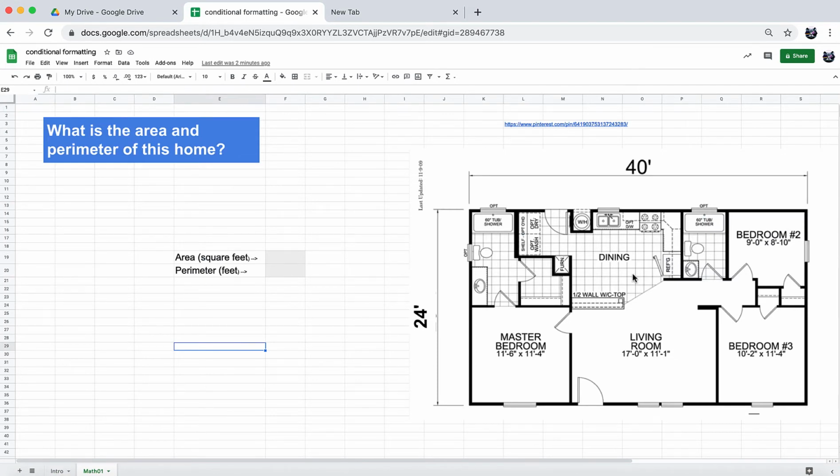So I was going to do an area and perimeter question for math. I found this image on the internet, and I provided the URL here. I did change this number to 24 feet. I think it was like 23 and 3 inches, but I just wanted a whole number. I'm asking the user, what's the area of this image and what's the perimeter of this home? This is probably an apartment.